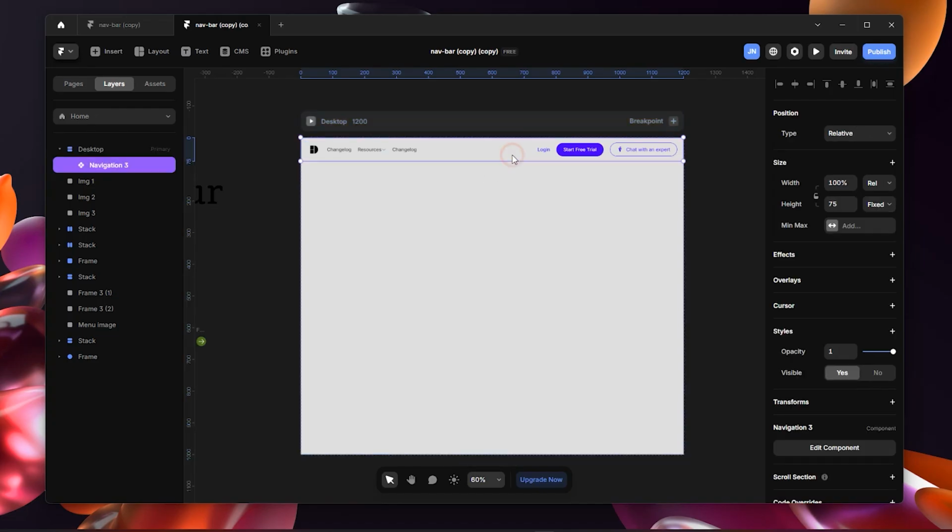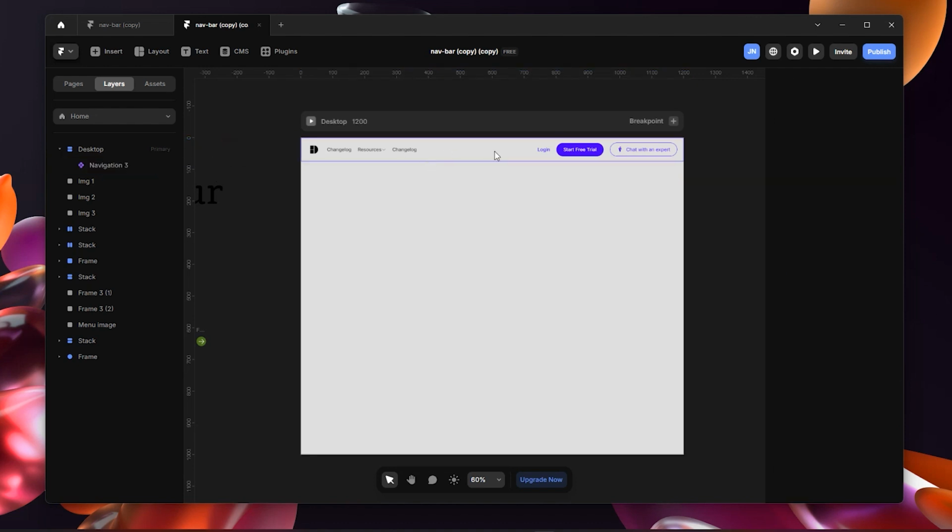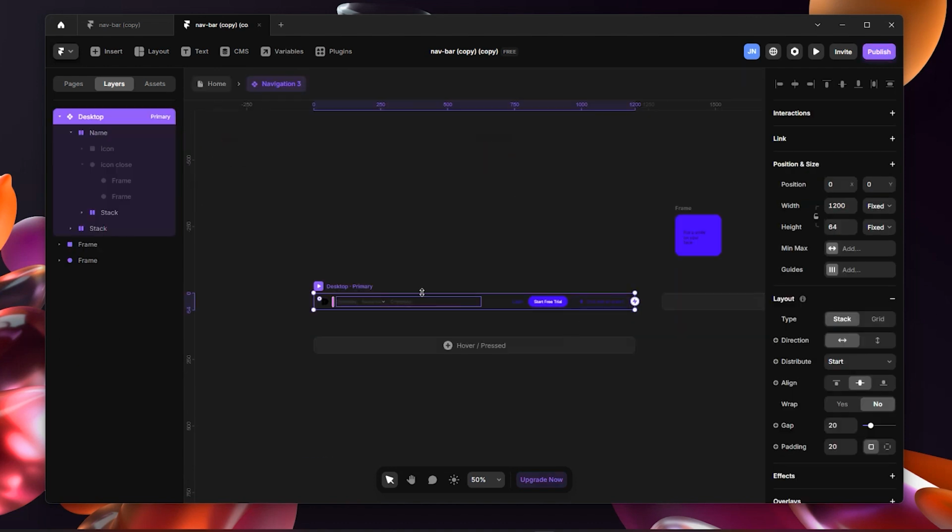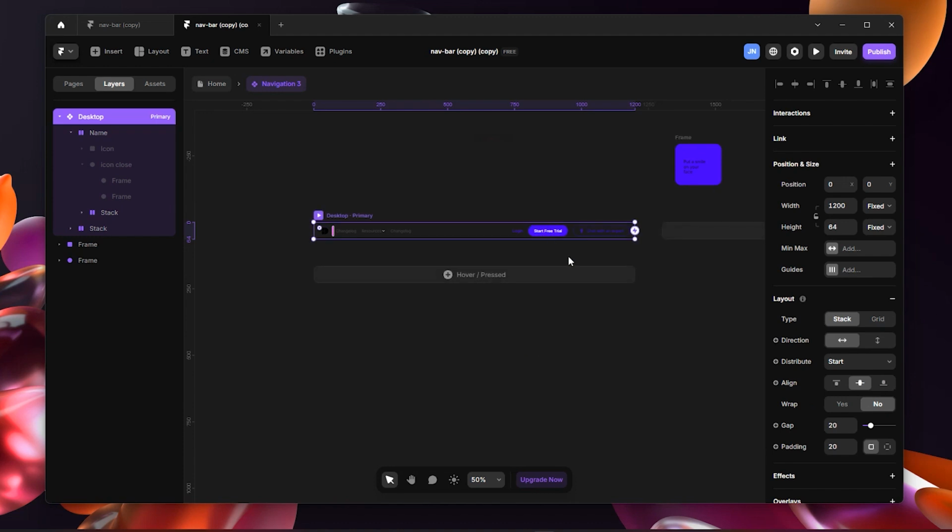The first thing we're going to do is modify this navigation bar. This is our navigation, called navigation 3, so I'm going to click it 2 times and go directly to the component. To make it responsive, we need to change this desktop primary into different variables. In other words, we need to create different states, one for tablet and one for mobile.